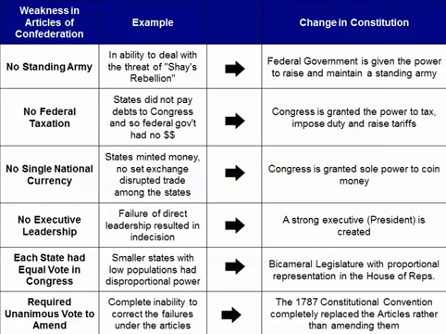Here's a copy of it. And some of the changes that were made in the United States Constitution are right here. I'm not going to go over them with you. You can pause it right here and read it. Right here are the weaknesses, and here are the changes that were made in the Constitution. Just pause your video right here and look and see what changes the Constitution made.